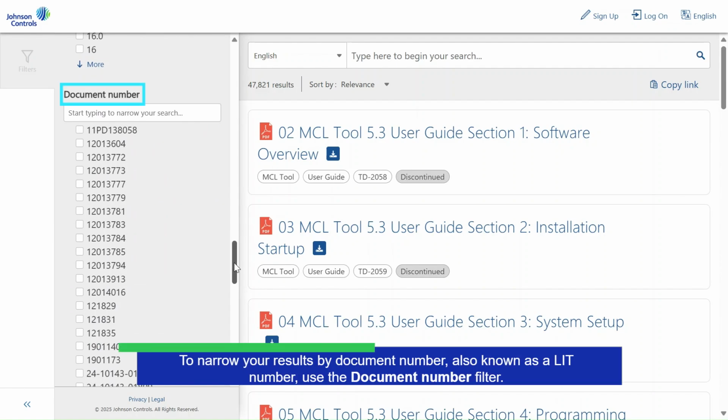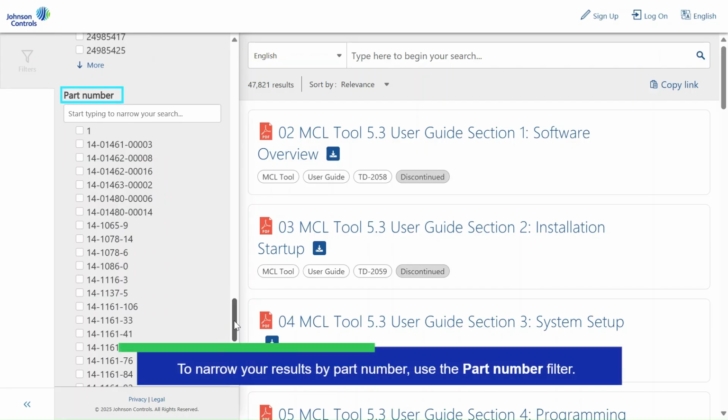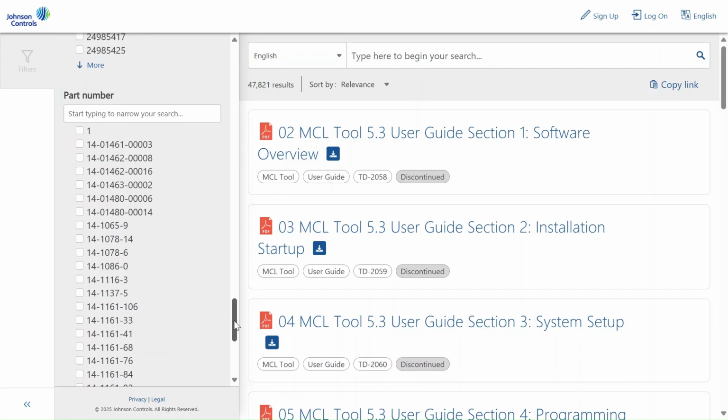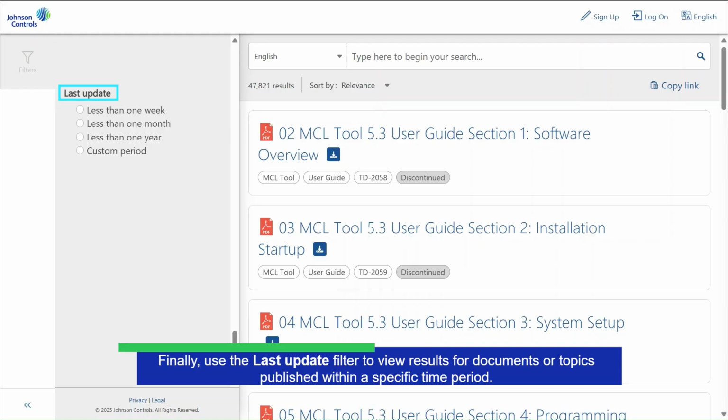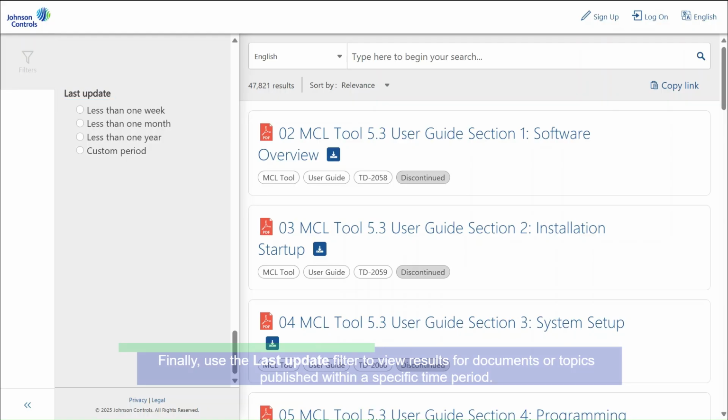To narrow your results by document number, also known as a lit number, use the Document Number filter. To narrow your results by part number, use the Part Number filter. Finally, use the Last Update filter to view results for documents or topics published within a specific time period.